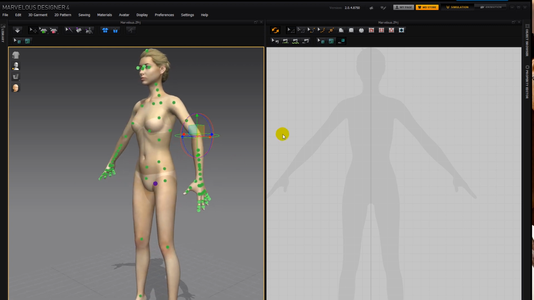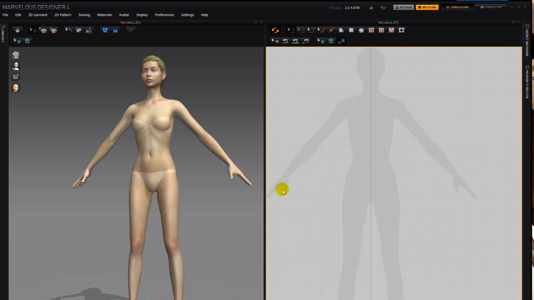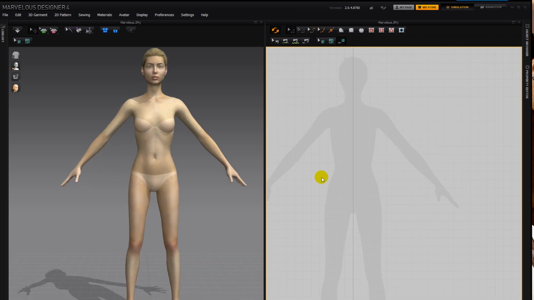So for example, for making gloves, you need to see the fingers, so this pose is not very useful. If you need to make gloves, for instance, you'd want to either import a model with a rotated wrist or rotate your entire model in order to see your hand's shadow in the 2D pattern window.